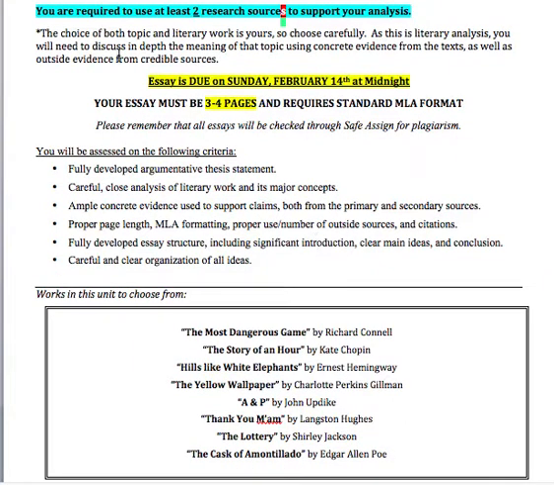So again, the topic and the work that you choose to talk about is yours. So make sure that you choose carefully. Make sure that you have concrete evidence from the text and your sources. The essay is going to be due on Sunday, February 14th at midnight.